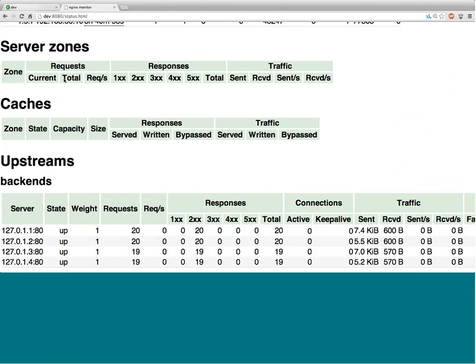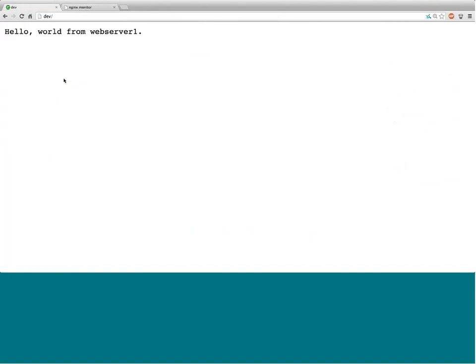Here I have an example of a service that's load balanced using exactly that configuration with 4 web servers. And as I reload that page, you'll see that it flips between several of the web servers in that pool as a result of the round-robin load balancing algorithm.